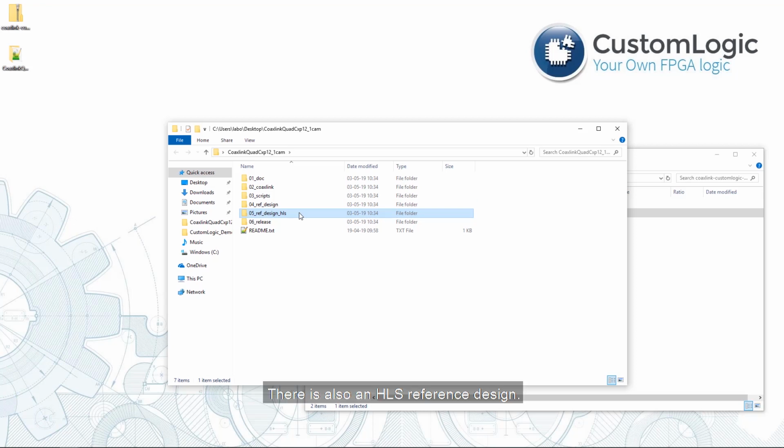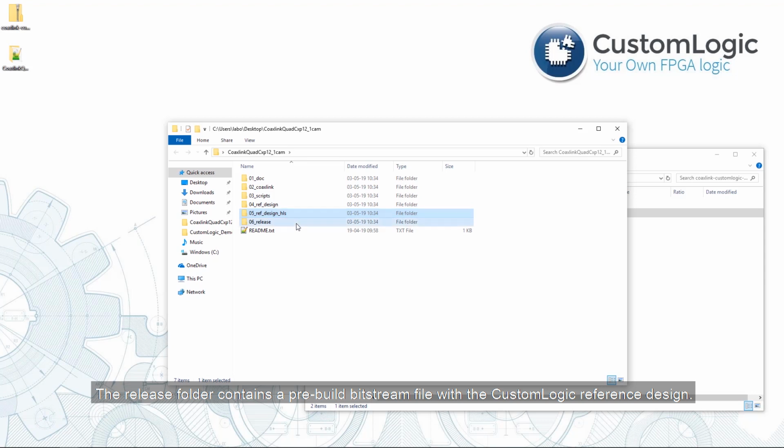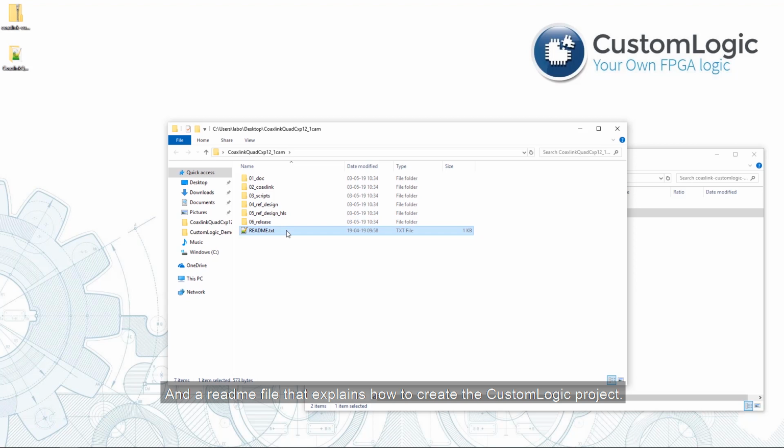There is also a HLS reference design. HLS stands for High-Level Synthesis, which is a methodology provided by Xilinx to create FPGA IPs using C or C++ language. The release folder contains a pre-built bitstream file with the CustomLogic reference design and a README file that explains how to create the CustomLogic project.